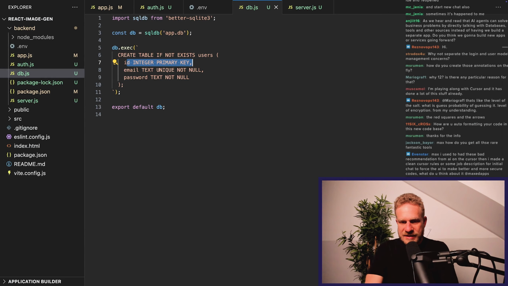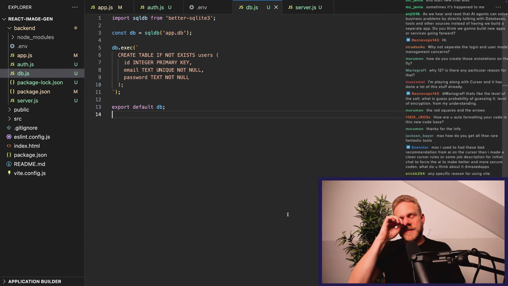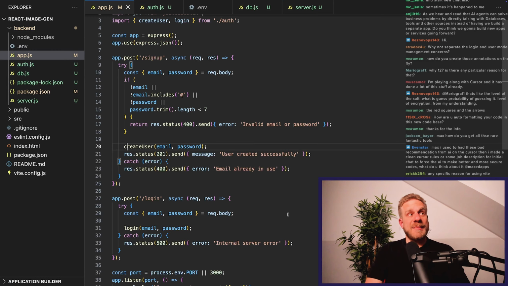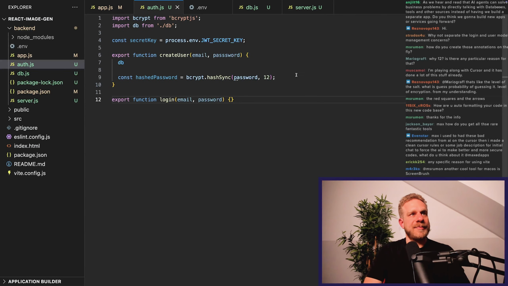Max, I used to have these bad recommendations from an AI on Cursor. Then I made a clean Cursor rules or something job description for initial chat to force AI to make better and more secure code. And that is a good idea. You can, of course, add your own instructions to AI. For Cursor, you can set up your own instruction document, essentially. And that might be a good idea. That is true. You obviously might want to fine-tune this for the different technologies you're using.